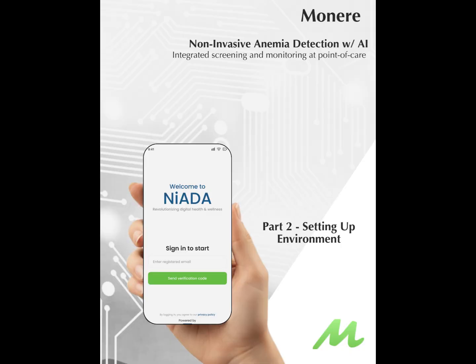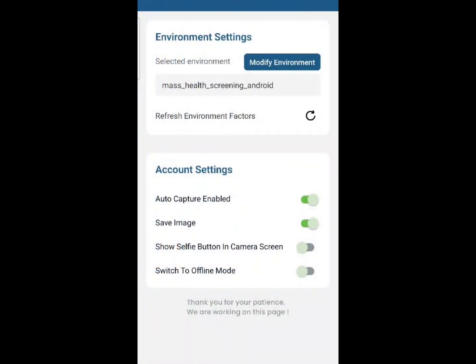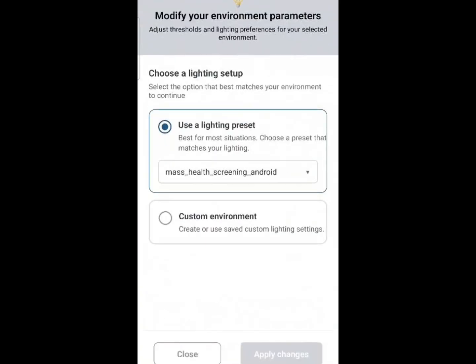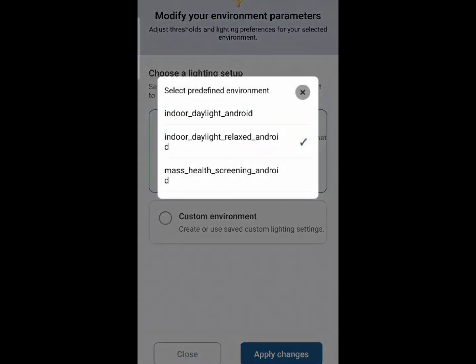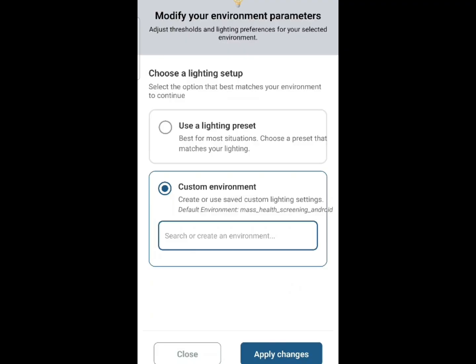Now, you have the option to pause, as the basic test-taking demonstration is complete. Alternatively, we can proceed to creating a custom environment. This feature allows you to configure specific settings within the app to ensure proper lighting conditions for testing, or to better accommodate the varied inner-lower eyelid shapes found across different demographics.